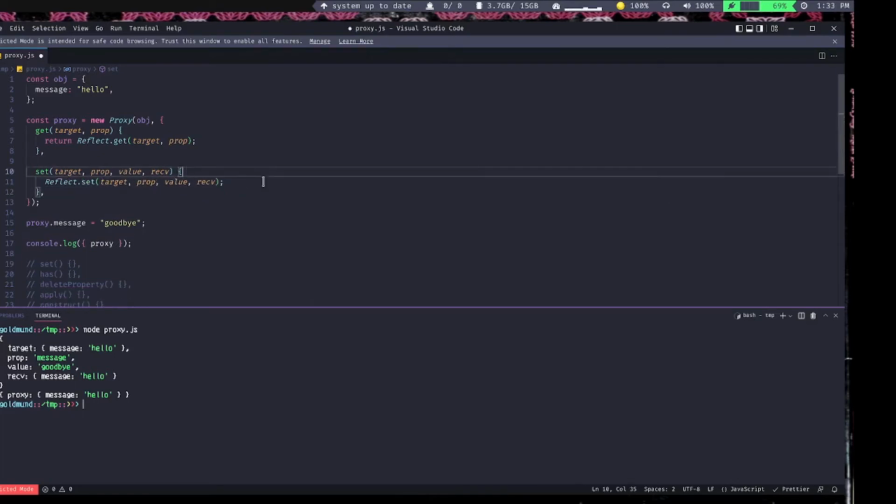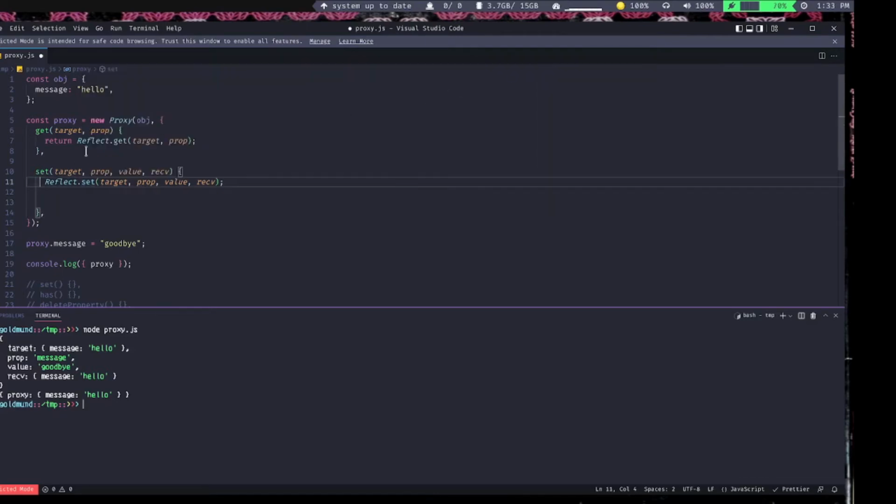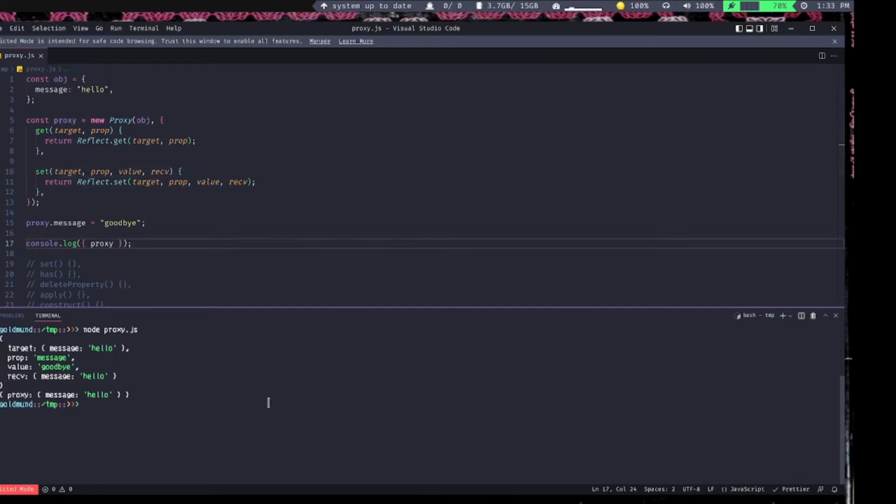Now, part of the proxy API for the set trap is to return that Boolean flag to satisfy that invariant. How do we know whether we actually set the property on the target successfully, though? We don't really want to have to implement business logic down here to figure out whether we should return true or false. Well, if we look at the type signature of Reflect.set, we see that it actually returns a Boolean value, and that value indicates whether it was successful. We'll just go ahead and return the resolved value of Reflect.set. And now, if we go ahead and log this to the console, we see that we have in fact updated our proxy.